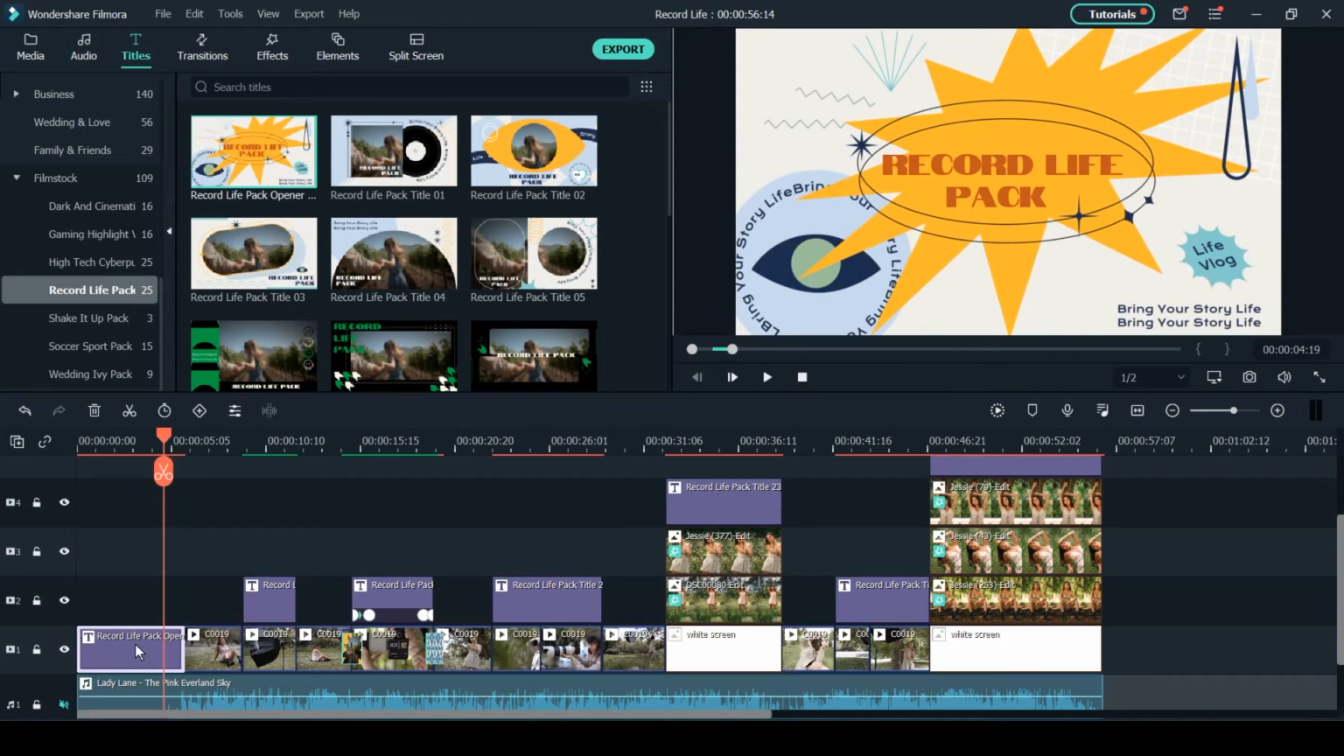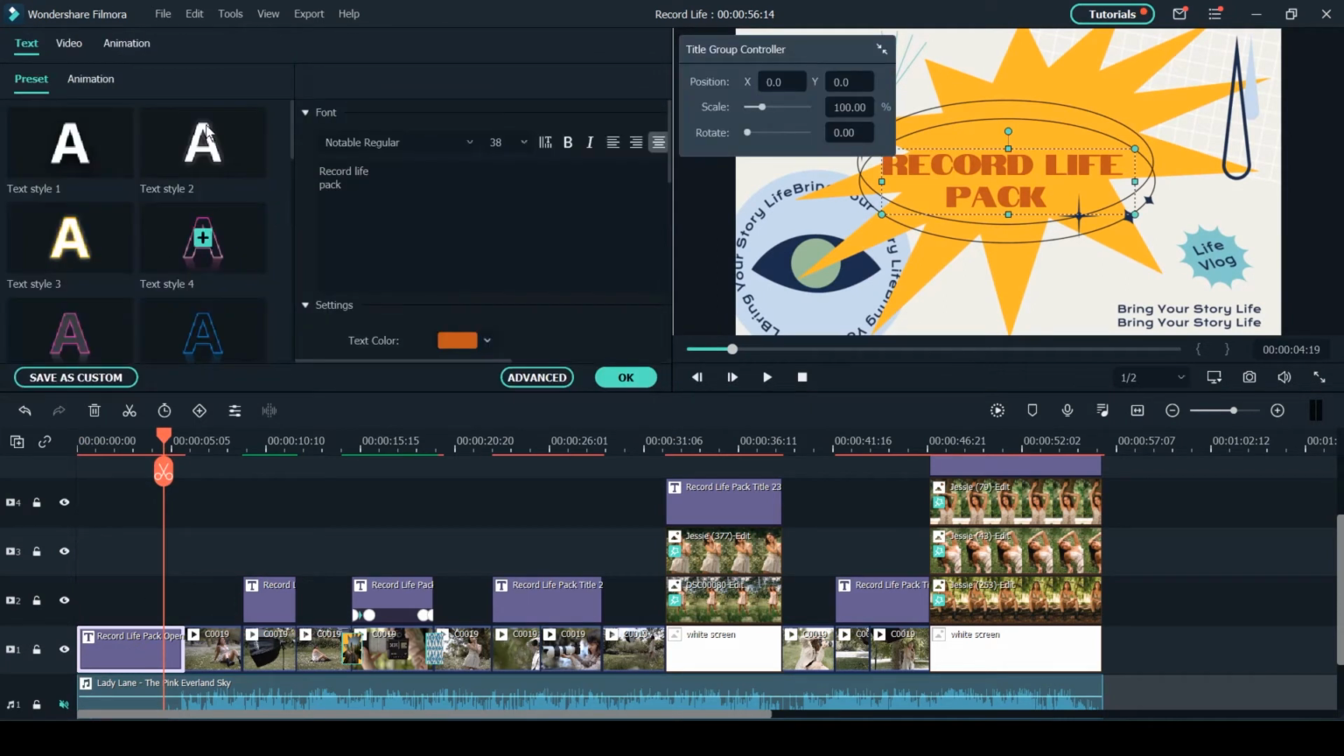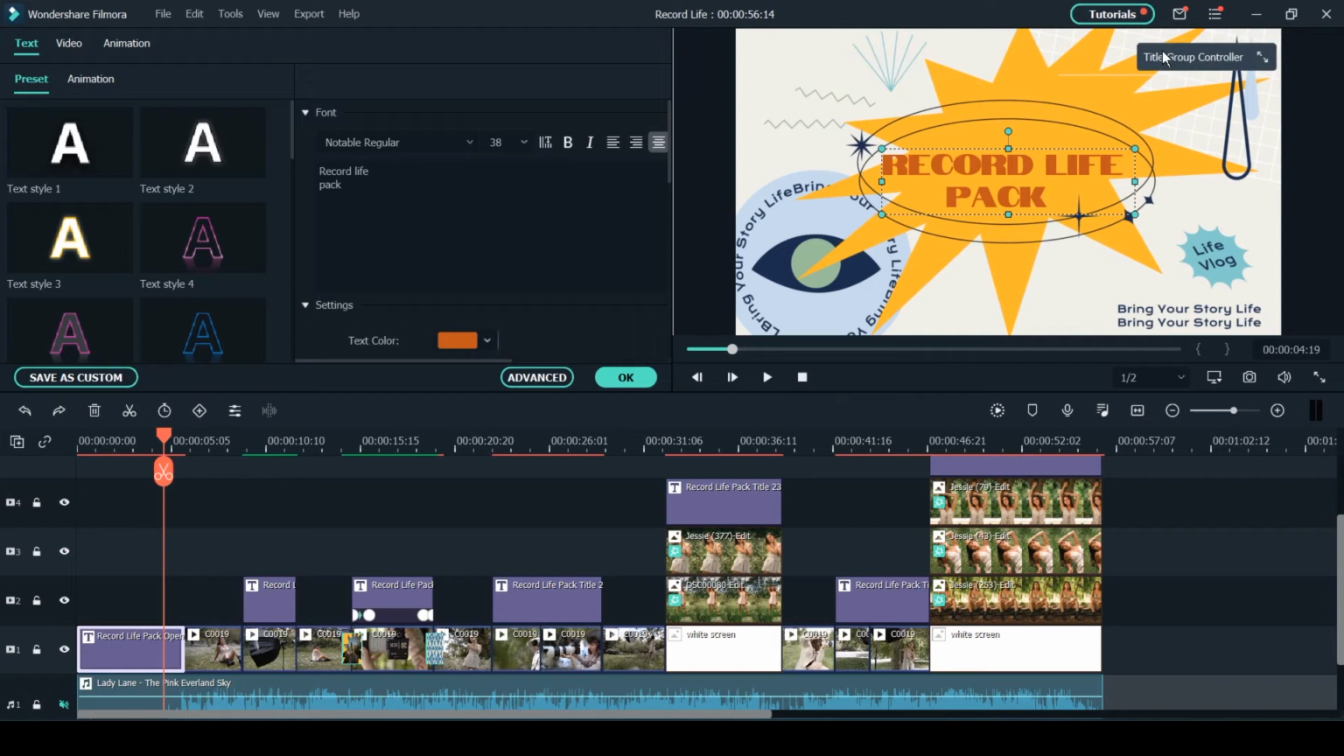In order to change that, you have to double click on the title and you'll have this window pop up right here. You also get this title group controller here, which you can use to control the whole title. And if it's in your way, you can also make it smaller by clicking on these two arrows right here, and you can also drag it to the side.